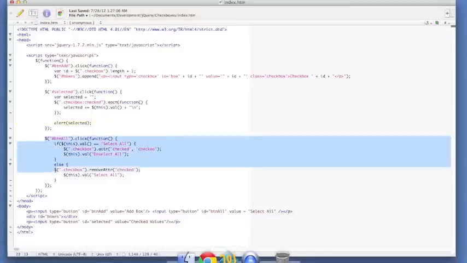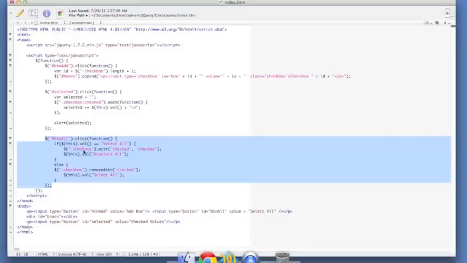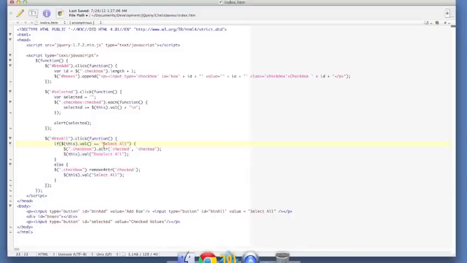The last function is my select and deselect all button. I called it button all, and on the click function of that, I inspect the text value of it. If it says select all, which is the default, then I select all the checkbox classed objects, which, since we set the class to checkbox, pulls all of our checkboxes, and then I add the checked attribute to them. I then change the text of that button to deselect all, so that the next time that button is clicked, this if will fail, and it will go down to the else.